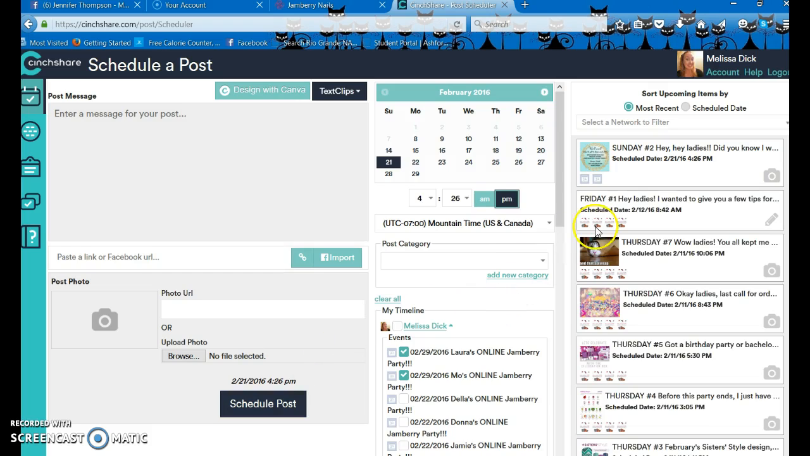Okay, see, it went up over here. It is set to post on the 21st at 4:26 p.m. We can take a look at which parties it's going to post to by hovering over the little events. Once you upload a cover photo to your event on Facebook, it will come up with the picture here. See the difference here? There's a picture. Here is just a calendar date. So you can see which ones you're posting to.